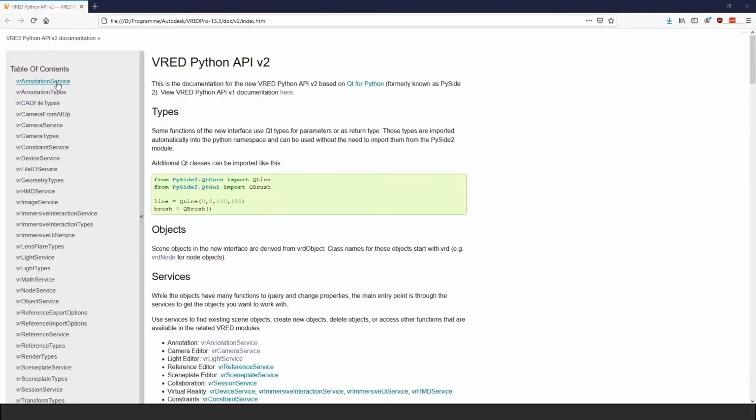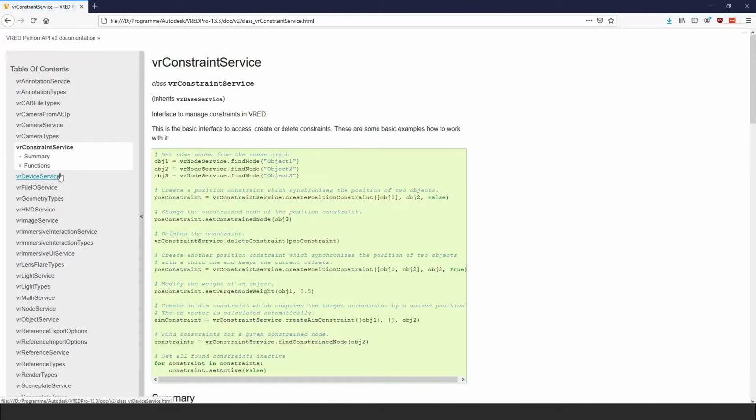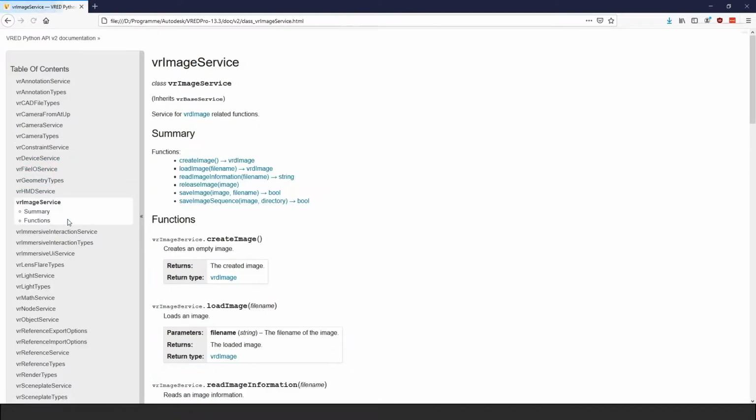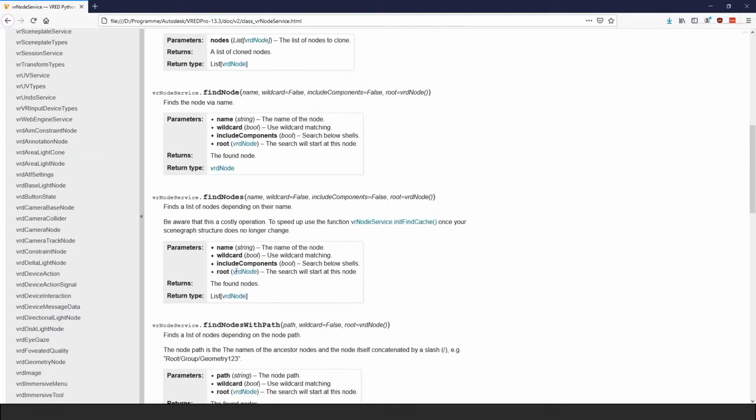With the release of the API version 2, Autodesk introduced a new object model that aims to make working with the Python interfaces in VRED easier. It moves critical functionality into so-called service classes and offers more object-oriented data types to work with. To understand why this is a good thing, we first have to discuss the disadvantages of the previous API.